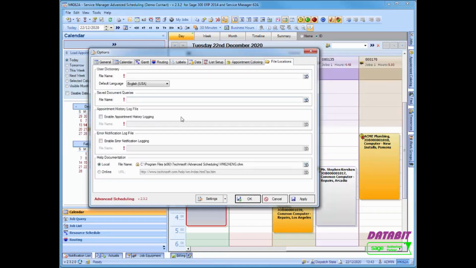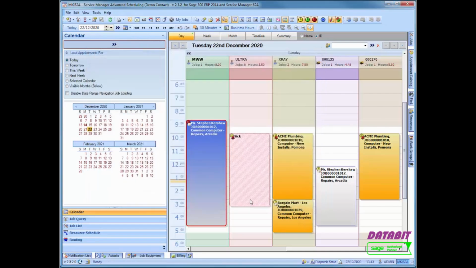File locations. Names and locations of files created and or used by advanced scheduling. Log files are normally only required during support activities when dealing with Technisoft technical support. If you love your advanced scheduling settings and do not want these to be removed when you perform an upgrade of the product, then you can export the settings file and import once the upgrade has been performed. Now that concludes our advanced scheduling overview video.